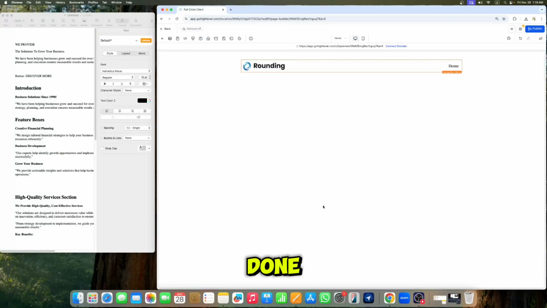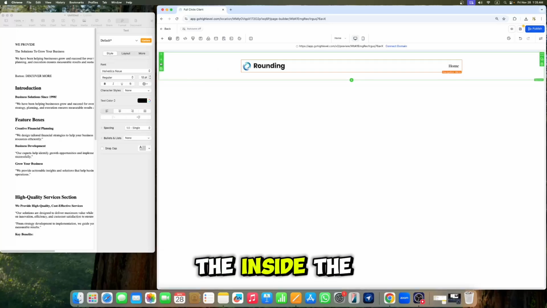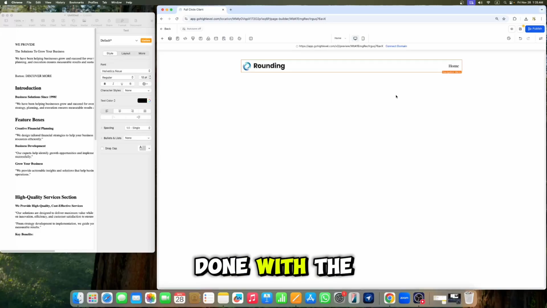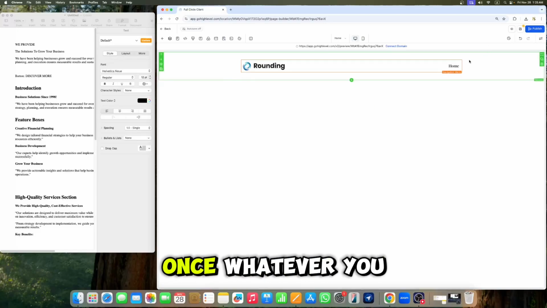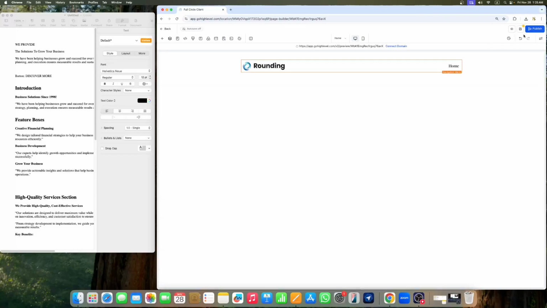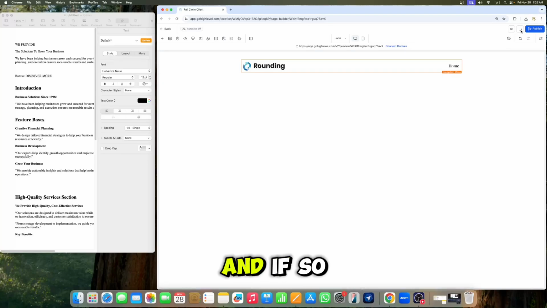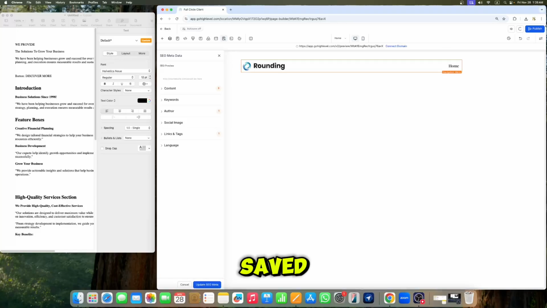So we are done. This is how you can add the navigation inside the section, right? So we are done with the header. Make sure that whatever changes you make, you click on the top on save changes, right? And then everything will be saved.